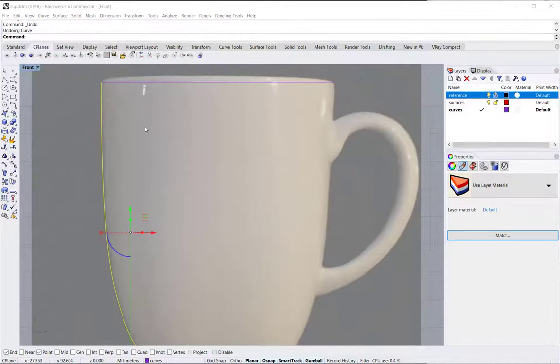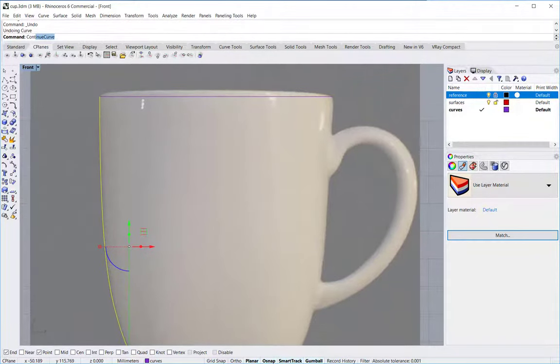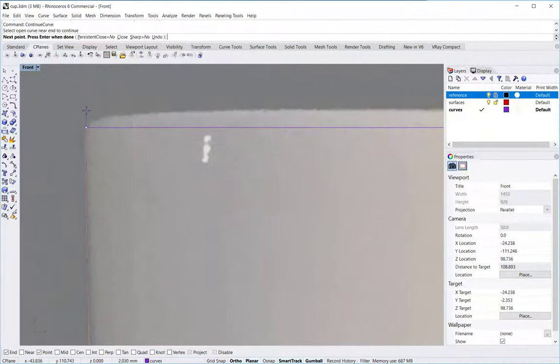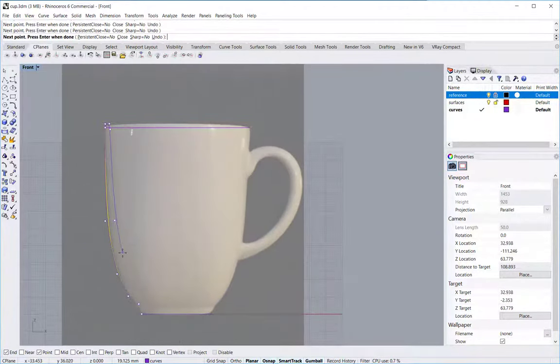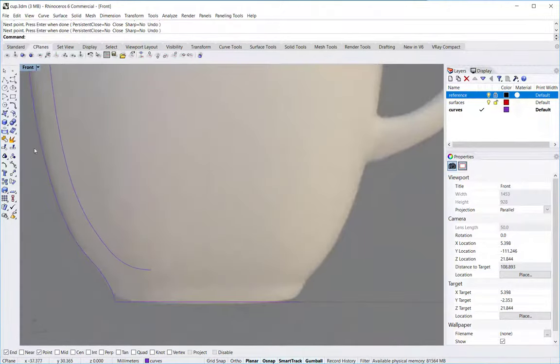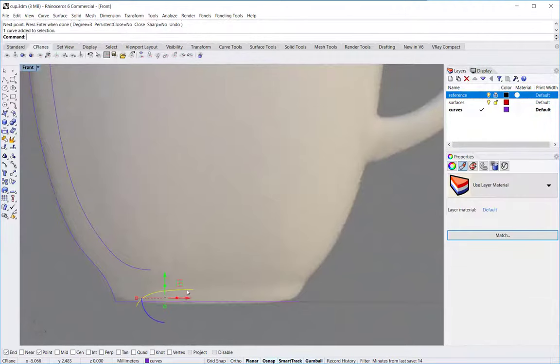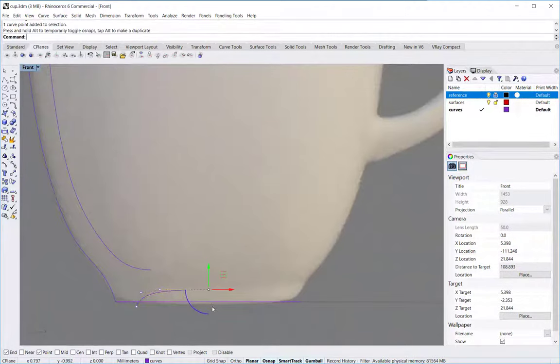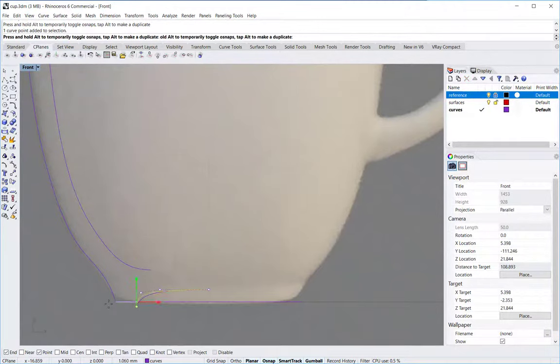Now use the command ContinueCurve. Model the other side of the inside of the cup. Like that. And since the bottom is a little bit hollow as well, draw a curve like that. Turn on the control points and move this one to the end here. This one to that end.